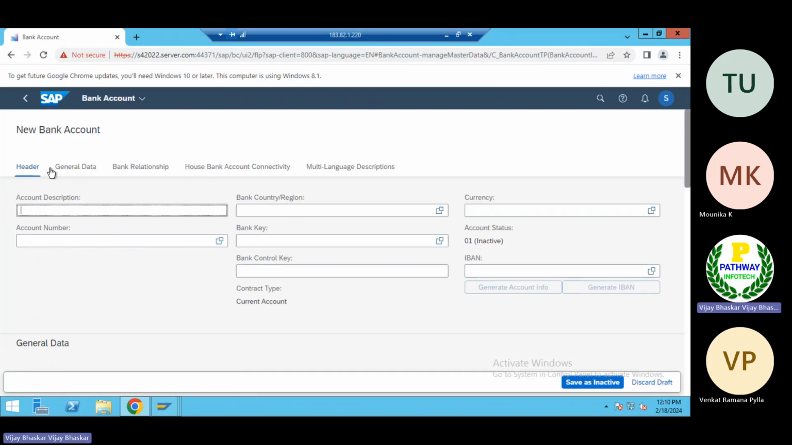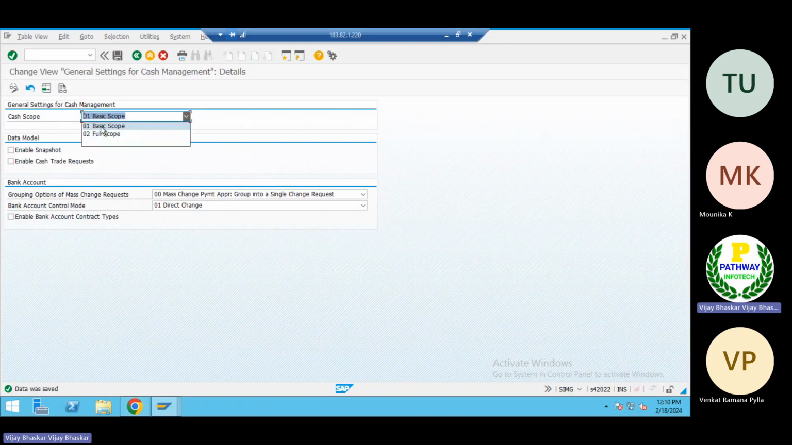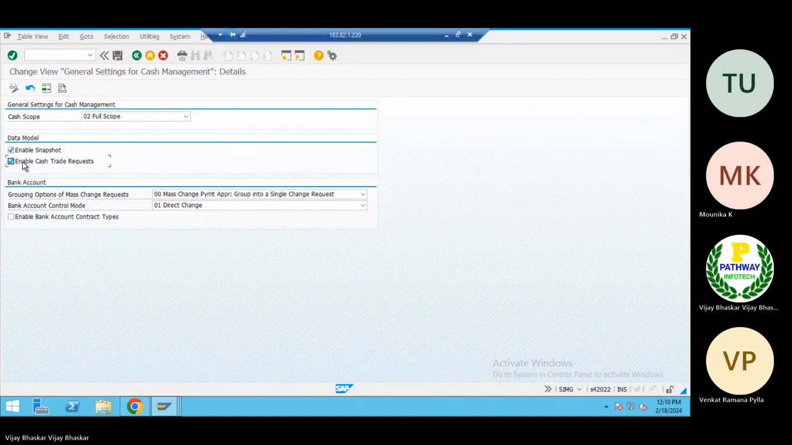You can see here header data, general data, bank relationship, house bank account connectivity, multi-language description. But what about the cash pool option? There are other options which are not appearing here. So that is the reason you should also check if there are any fields which are not available here. Okay, full scope has been activated again here.